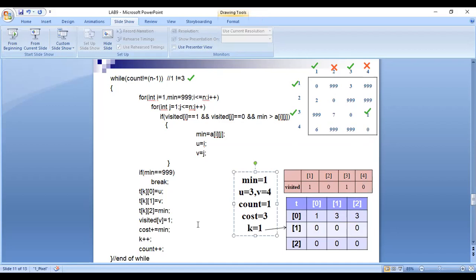Similarly, update now the T array. So T array will now, the second edge is selected, whose starting vertex is 3, the ending vertex is 4, and the cost is how much there? 1. Update again. Now the K which was pointing to 1, now points to the next row, that is 2, the index 2. And you should update, very important, the visited array, cost, and count. Otherwise, you may have the chances of leading to infinite loop.